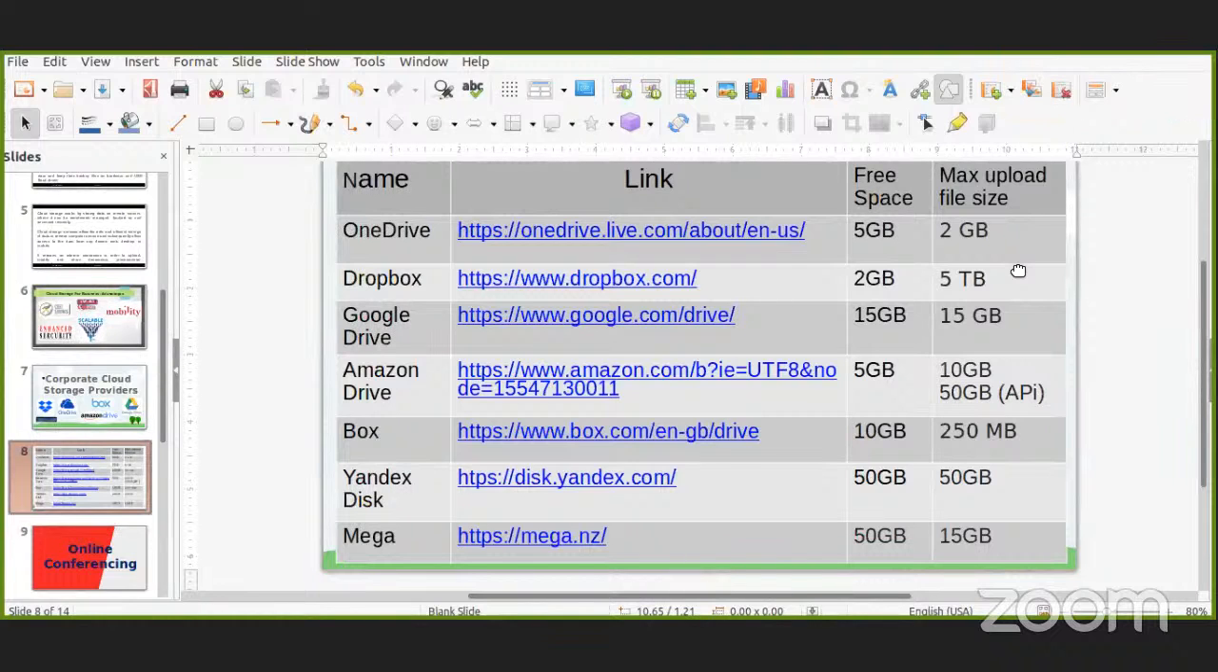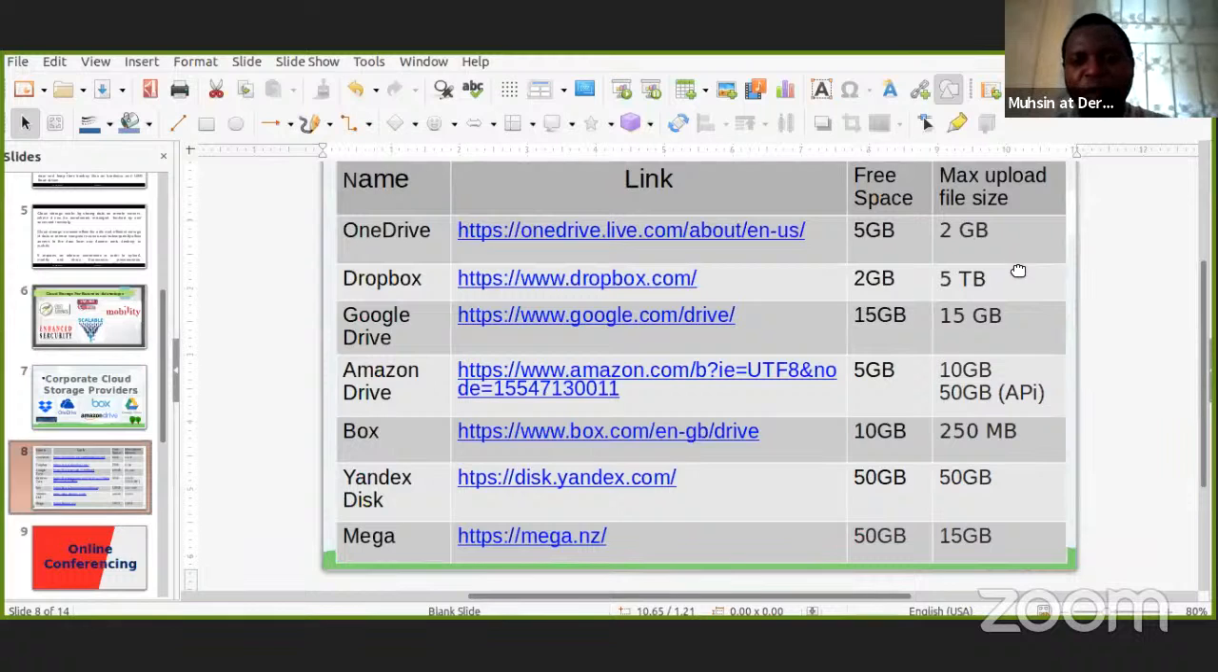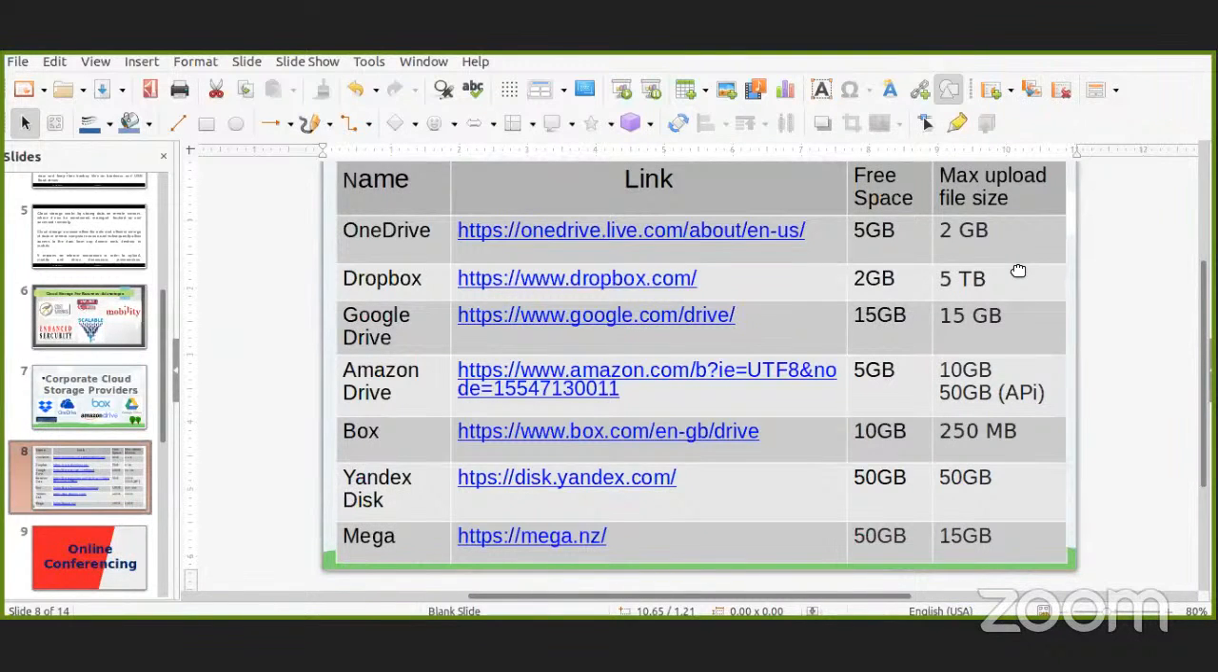We have Amazon Drive. Amazon Drive is the one at AWS, at Amazon.com. The free space that you can be given is 5 GB.